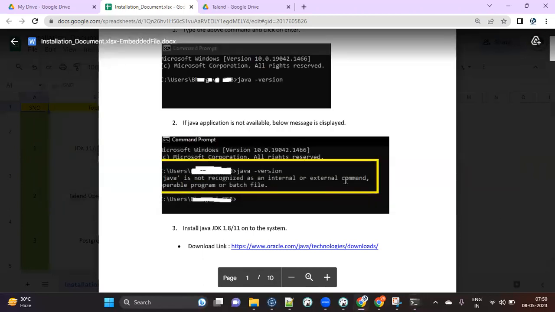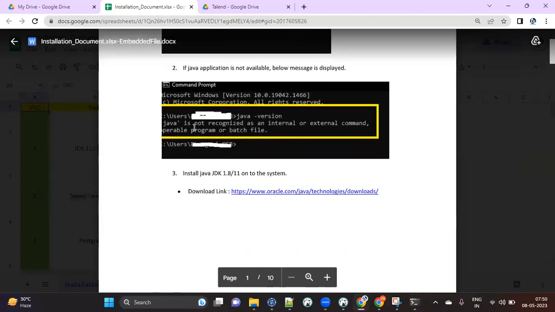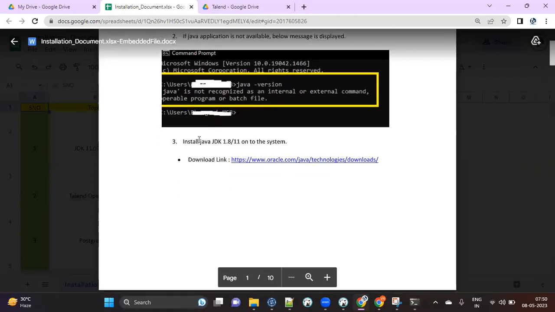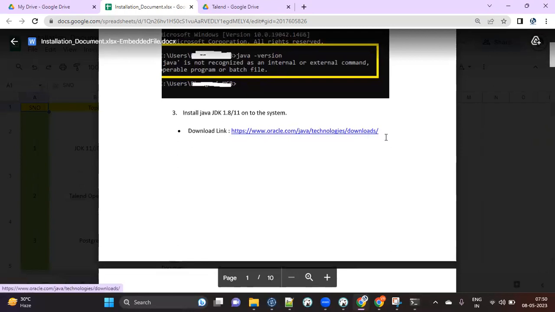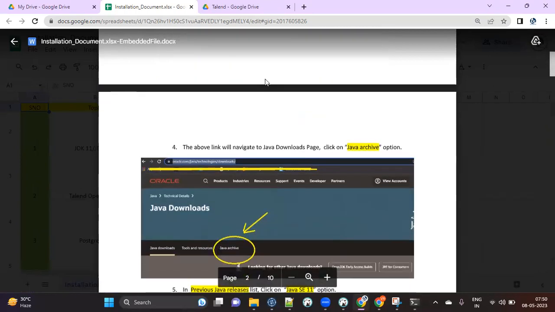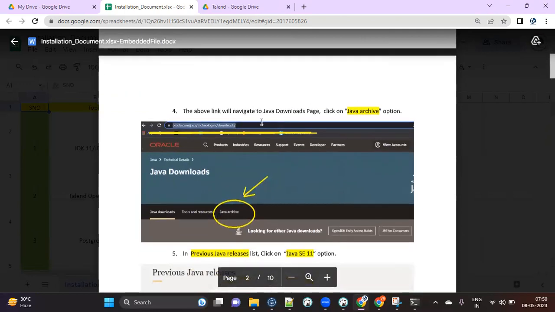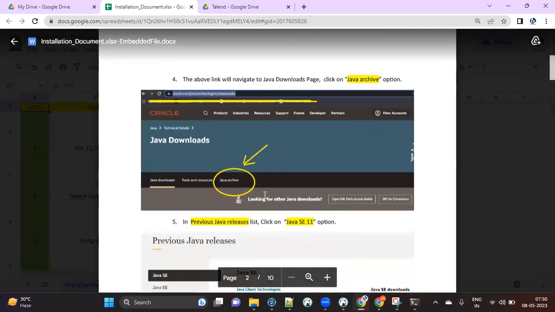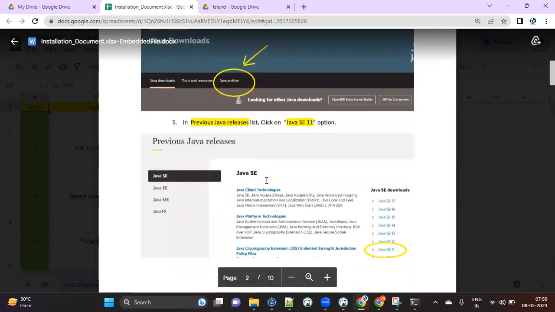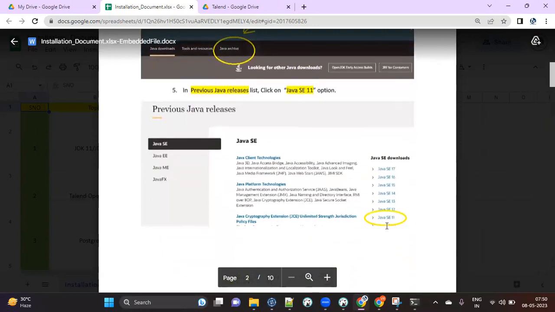So what are the steps now to install Java? If you don't have Java 11 or if you have a Java other than 11, you need to follow these steps. Okay. What you need to do is go to this link. Everything is given very properly here. You need to go to that link. Then you have to click on Java archive. Okay. Then you have to go to Java SE and here you will see Java SE 11.